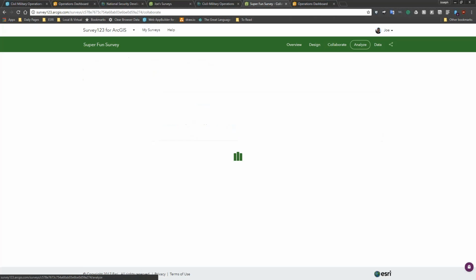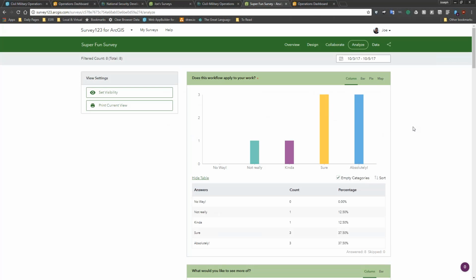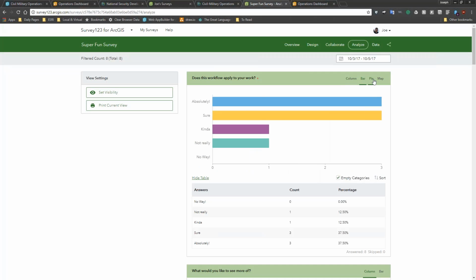Next thing I want to do is I want to analyze, right? So now we can start to see, all right, we're starting to get some answers. Yeah, we can see all of the information, and the best part about this is Survey123 already knows the data types, so it's going to give you visualizations that are kind of tailored to that, right? And then we can actually go in and change it and see what's going on.